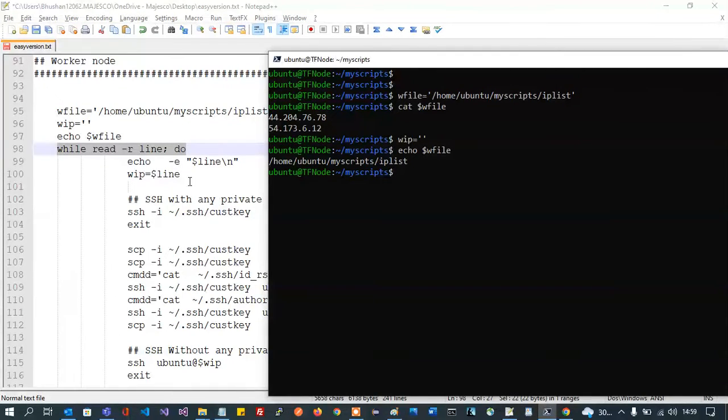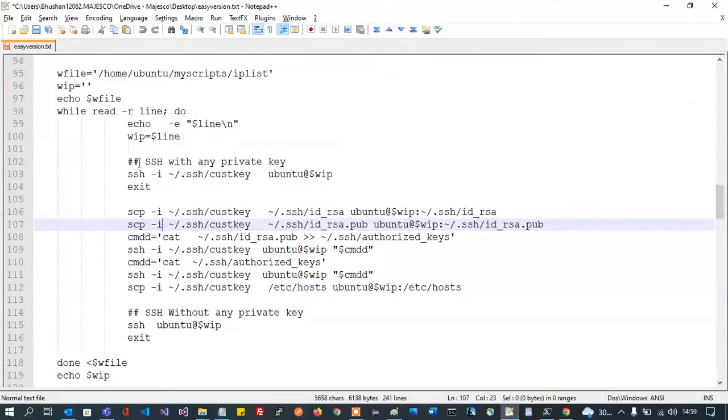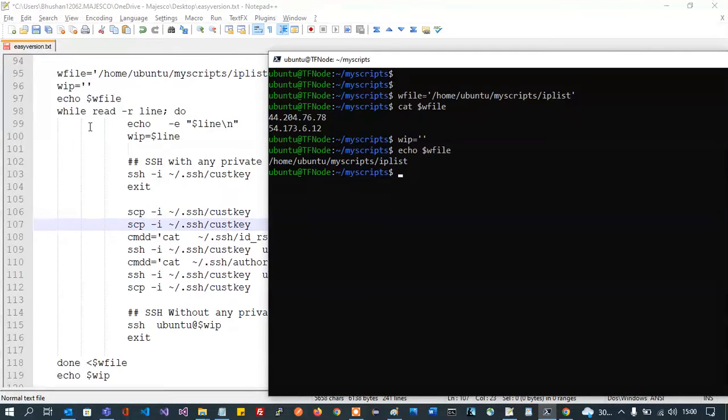I can do this thing also, because I think unless and until we end this while loop, we will not be able to come back and see the output. What I will do is, for the time being I will not execute this while loop. Instead, I will take one of the IPs in our WIP. First this one, 44, and I will simulate that I'm inside the while loop. But I will not execute the while loop right now.